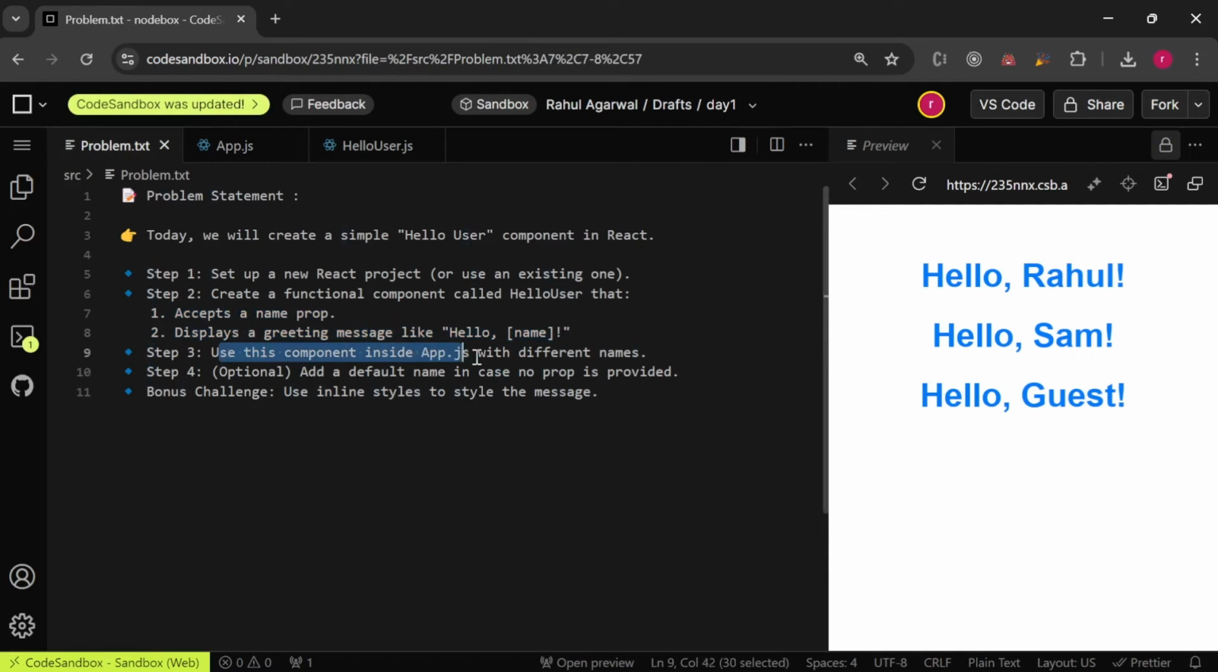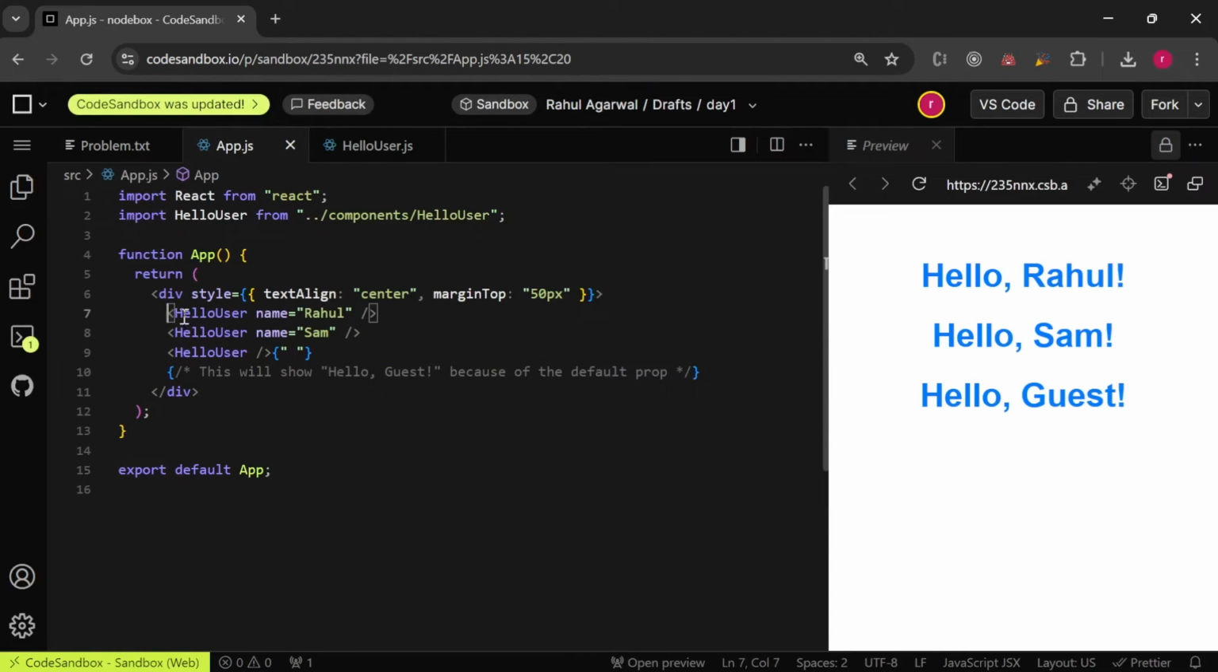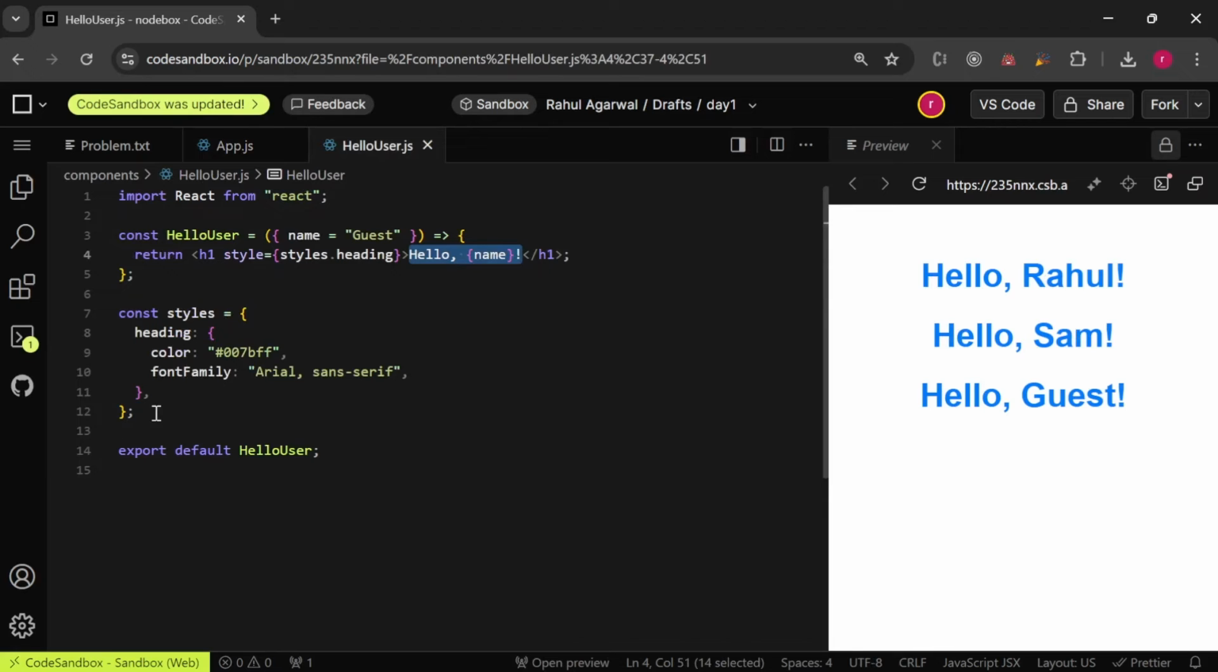Use this component inside app.js with different names. So let's go to app.js, and what we are doing is importing this component with different name values. The first name value is Rahul, and the second name value is Sam. You can even see on the output screen hello Rahul, hello Sam, all of it is getting printed. For better CSS, I have written some basic CSS so that it looks good. You can also write some basic CSS, that is totally fine.